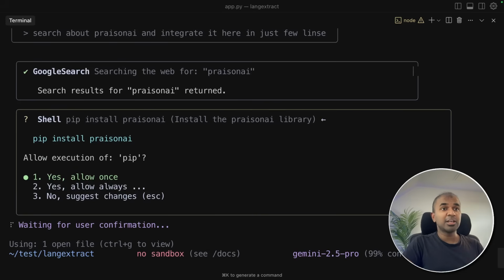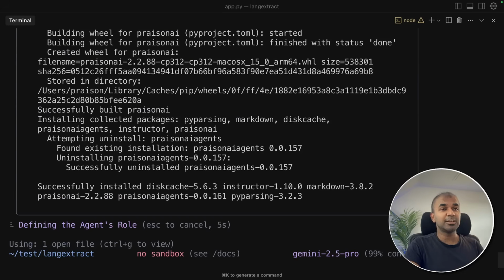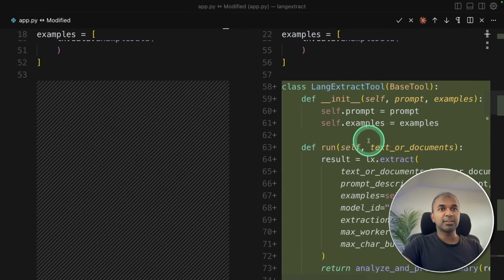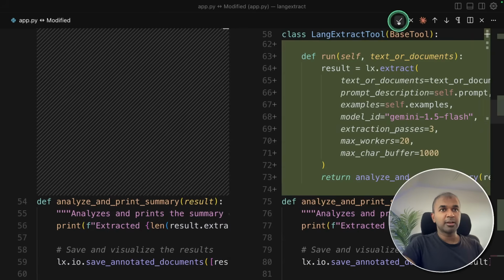And I can allow if it wants to run any commands on my terminal. So I'm going to say allow always. And you can see automatically all the terminal response. Now it's making those changes after searching the internet and integrating that with Praison AI. So I can go here and approve directly from my Cursor terminal.